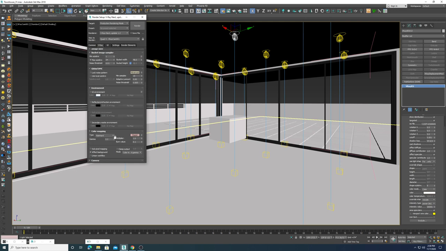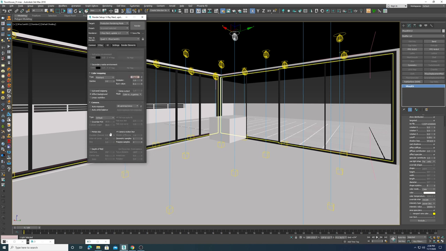Alright, so color mapping, I changed it to Reinhard, gamma 2.2, and here on the mode I usually pick color mapping and gamma, and I bring the burn value to 0.1. By default it's not that, so I always bring it down. Camera, I left as is.